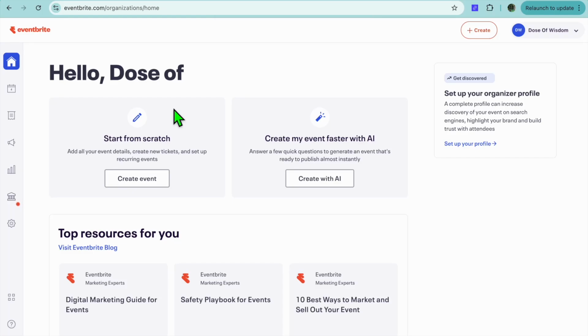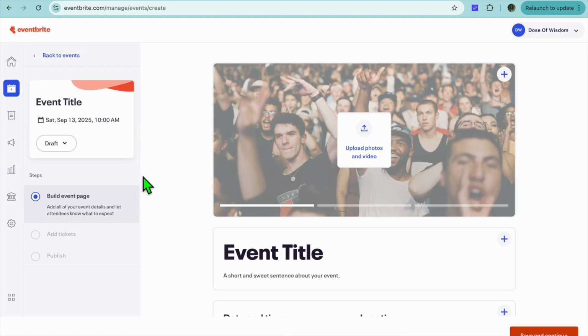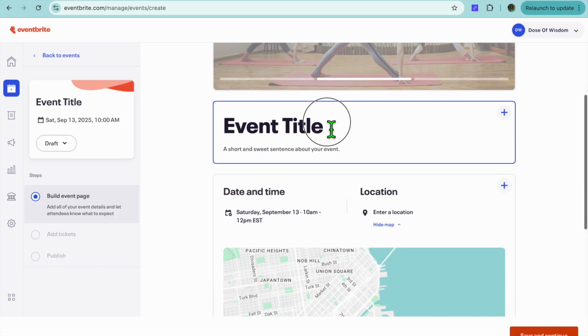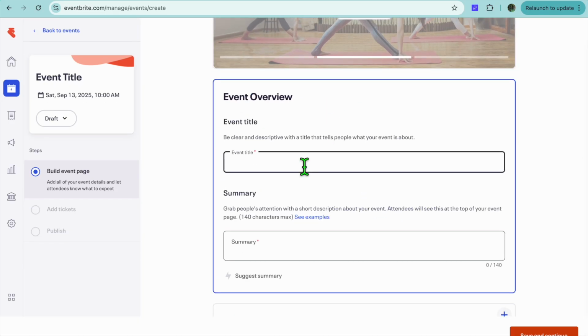How to create a discount when someone purchases 2 tickets on Eventbrite. The first thing I'm going to be doing is tapping on create event, and I'm just going to walk you through it real quick. So you'll tap on create event, and from there you'll be able to upload a cover photo and video, and you'll be able to add a title for your event.